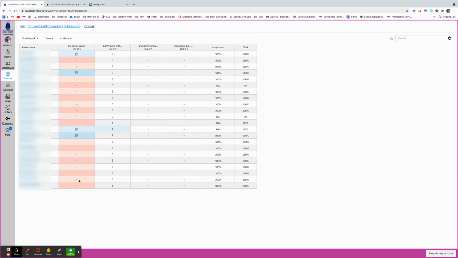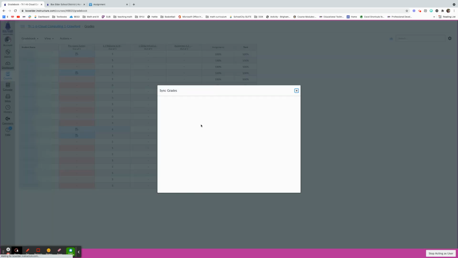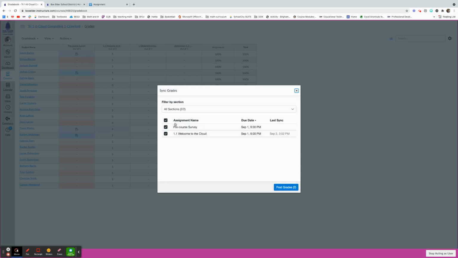Now you're going to click on grades in Canvas. This will bring you to your class and all of your assignments. You're going to click on actions and sync to SIS. When you click on this, it'll say which assignments would you like to sync, and you can choose all of them or one of them, however you would like to do that.